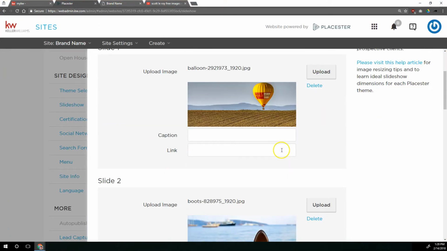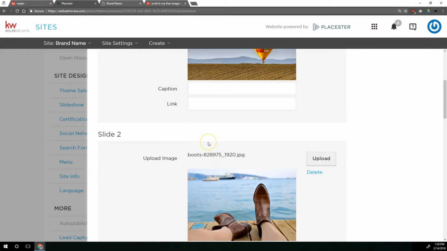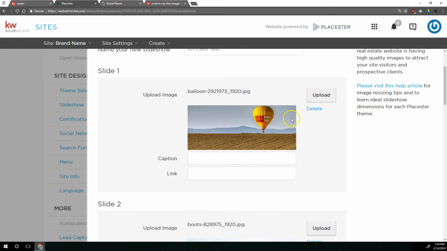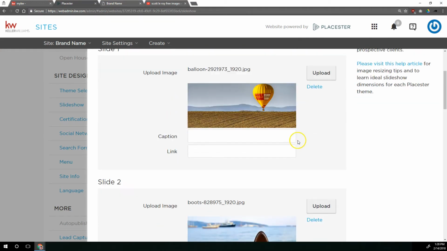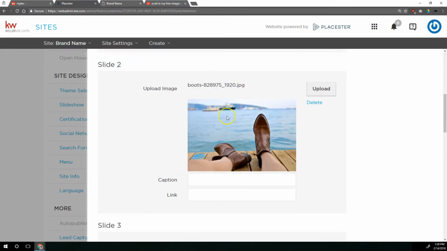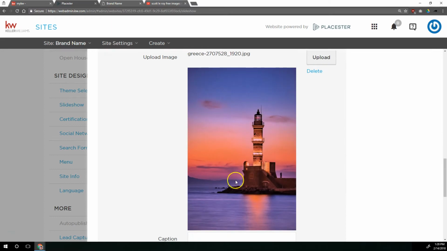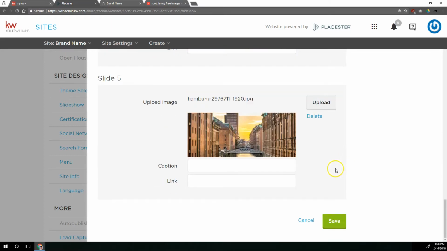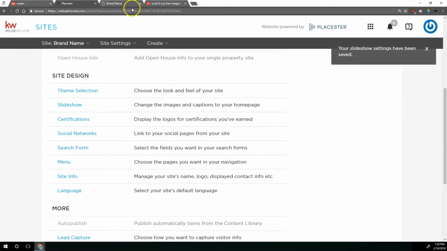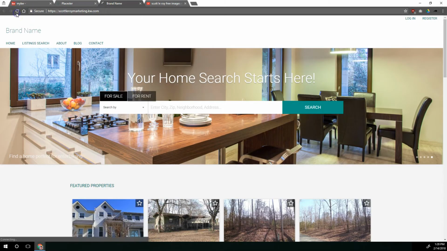Okay, so these images I've uploaded here. You'll notice that some of them are those correct dimensions. This one's 1600 pixels wide by 600 tall. This one is a little bit taller. This one is fitting that size properly, and this one is a lot taller. I'll show you what that looks like once I've got this saved real quick. Go back to Scott's site.